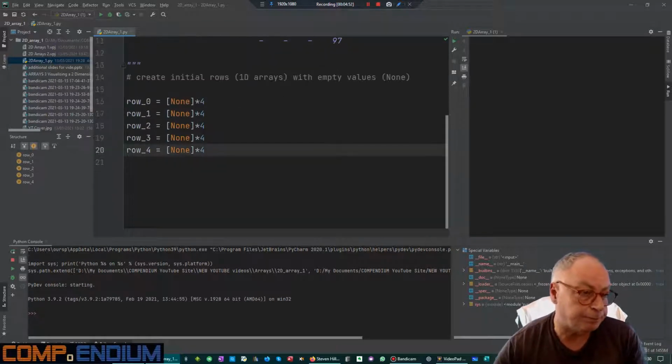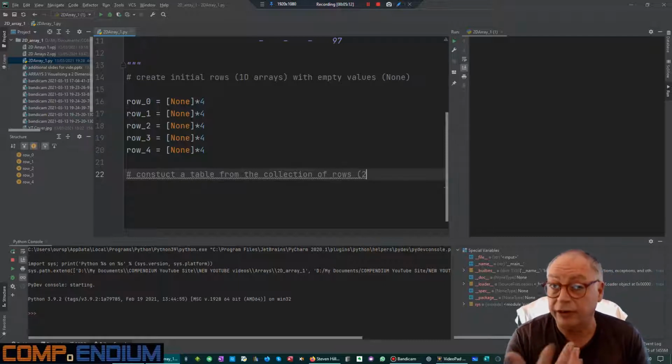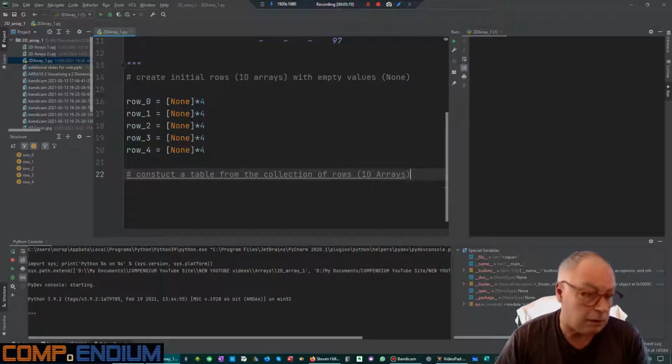So I'm going to put here, initialize, sorry, I'll put construct actually, because that's really what we're doing. Construct a table from the collection of rows, and I put in here 1D arrays because they're the same thing, one-dimensional arrays. Construct, there we go.